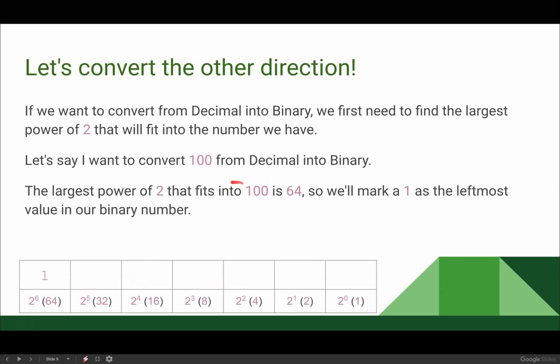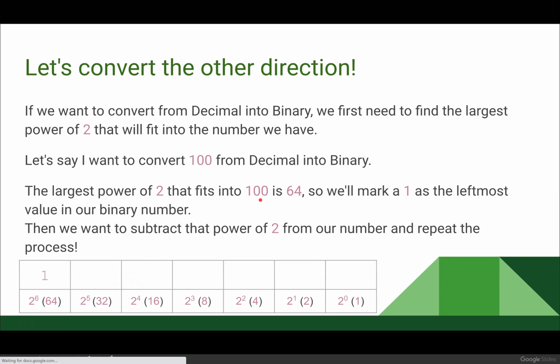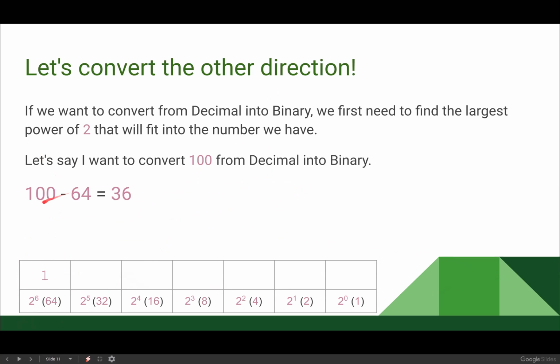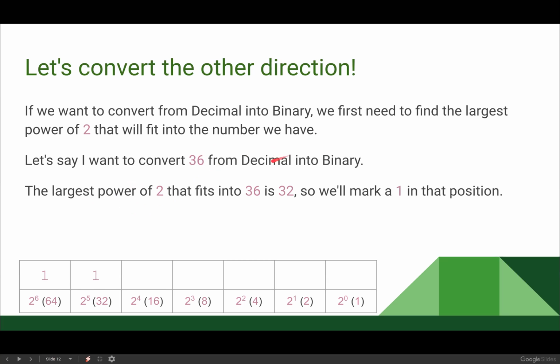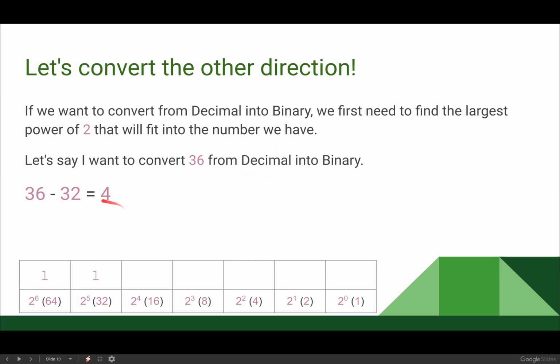If I want to continue, I'm going to subtract that power of 2 from my number, and then we'll repeat. So 100 minus 64 equals 36. So let's convert 36 from decimal into binary. The largest power of 2 that fits into 36 is 32. So we mark a 1 in that position. Subtract 32 from 36, we get 4.